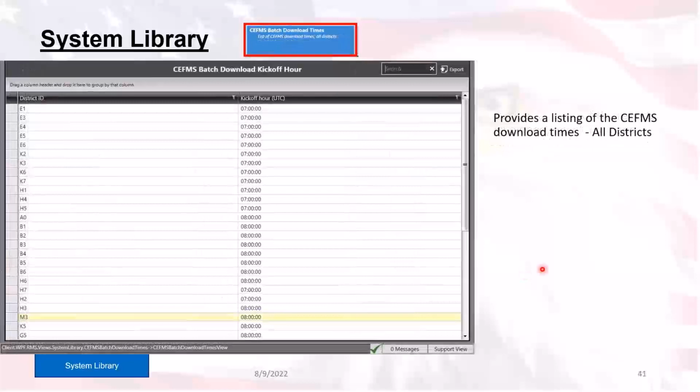Then we have the CEFMS batch downloads. So in this section, this one's only going to give you the times in UTC because this is for every single district, and we only provide that for UTC time. And what you can do is you can take a look at this right here. This is the EROC code for each of the districts.